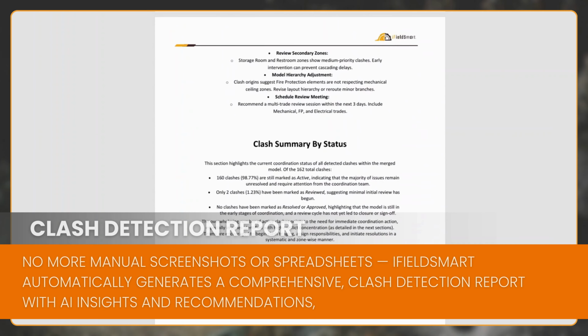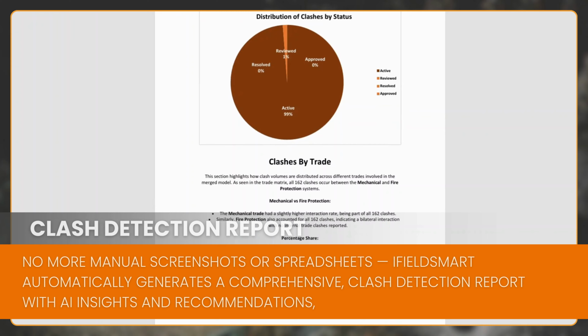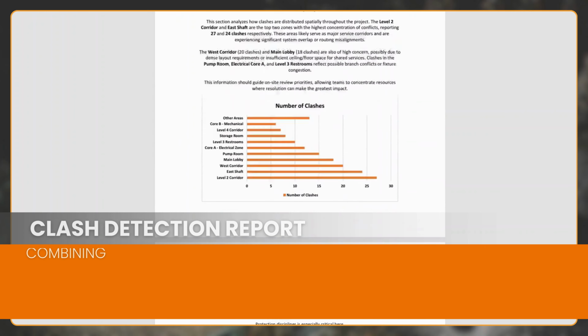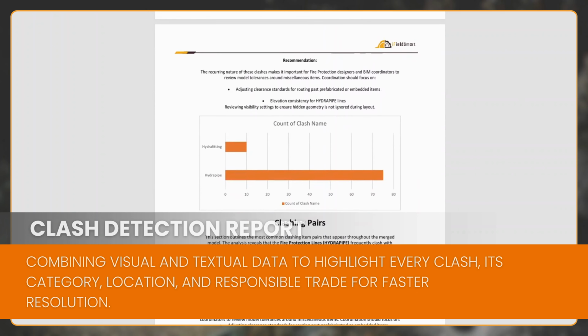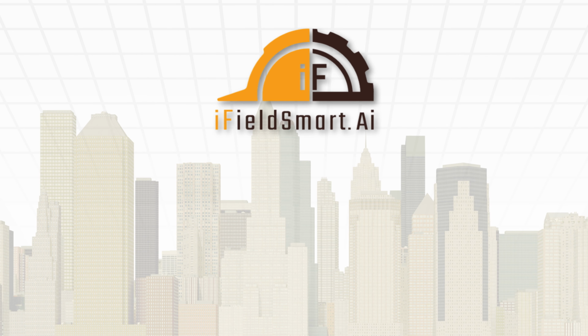iFieldSmart automatically generates a comprehensive clash detection report with AI insights and recommendations, combining visual and textual data to highlight every clash, its category, location, and responsible trade for faster resolution.